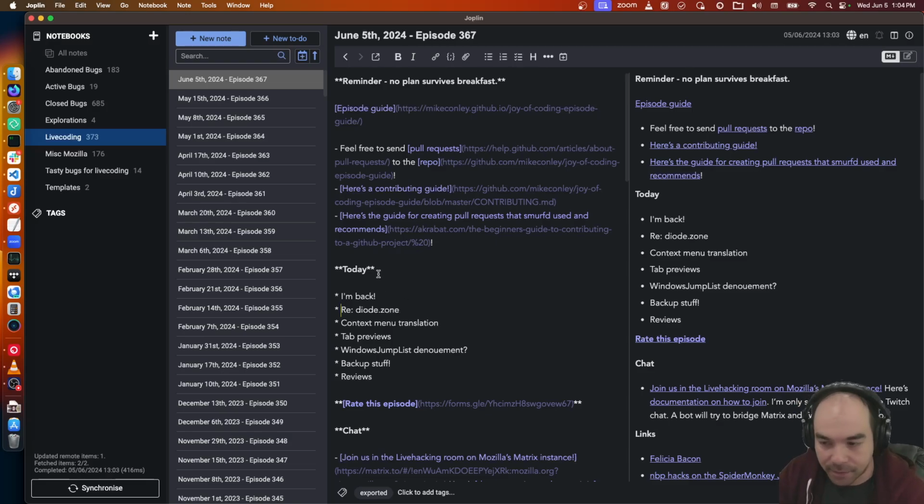If you're not familiar with Diode.zone, it's a PeerTube instance. PeerTube is a federated video hosting application. You can think of it as: what Mastodon is to Twitter, PeerTube is to YouTube. That's a rough analogy. It allows people to post videos, but you can also host your own PeerTube instance, have multiple channels, and have other people have channels on your instance.